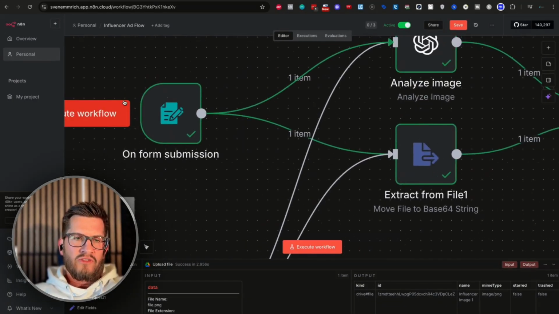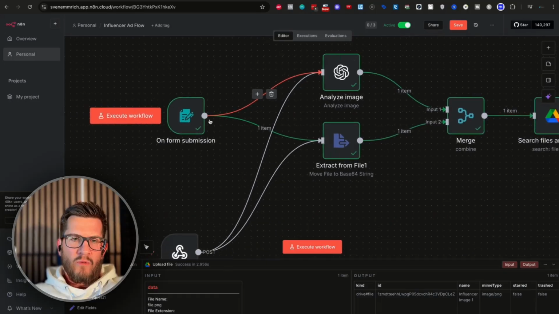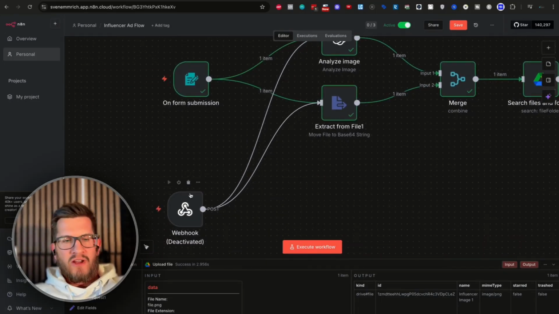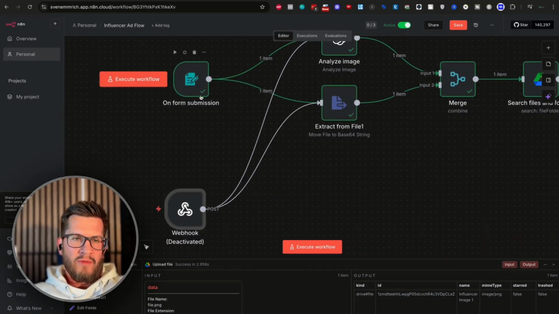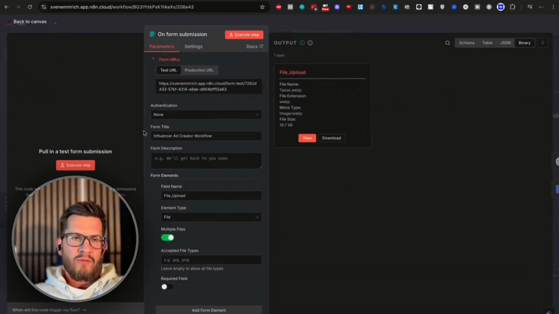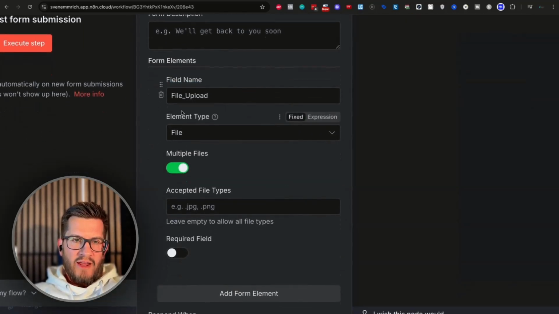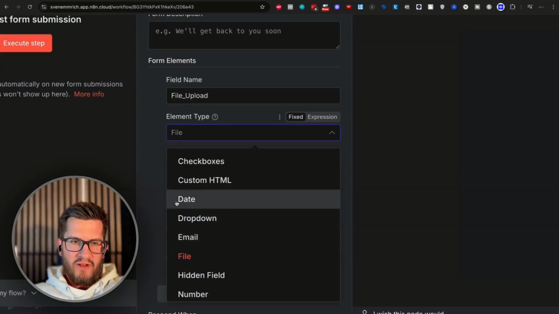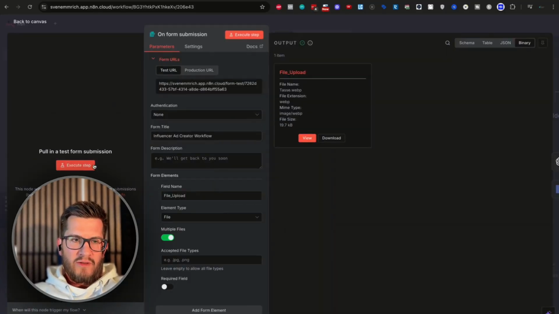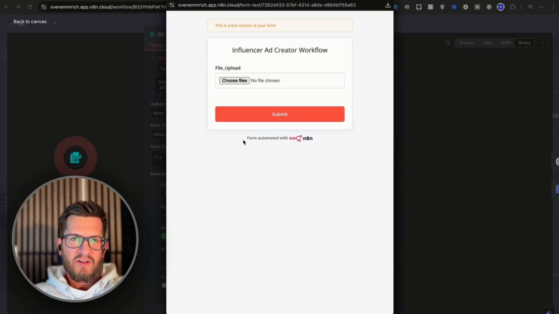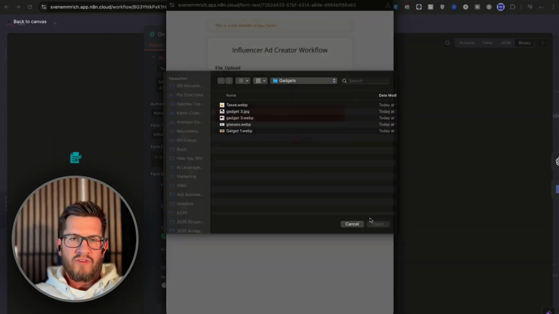It's always a great idea to start slim and then work on improving and elaborating further on integrating a webhook, for example. So you set up this on form submission, and that on form submission is just giving you a form where you can upload an image. All I've done here is have the field name be a file upload, and an element type that is not a name or anything, but a file, and that causes the little pop-up that happens here. And that pop-up has the choose file selector in here.